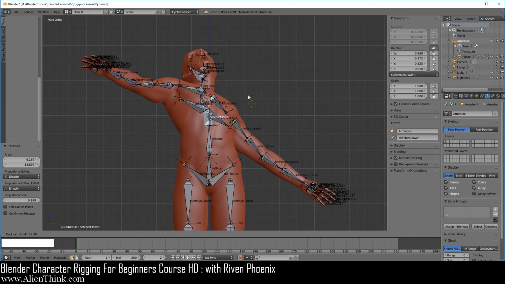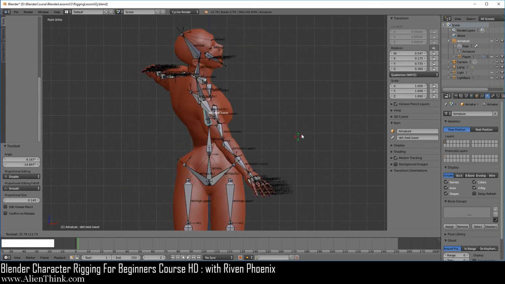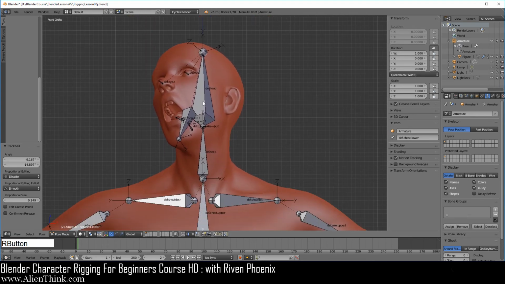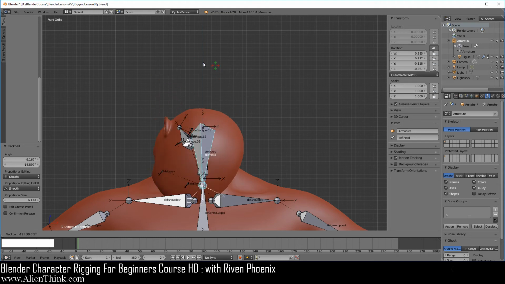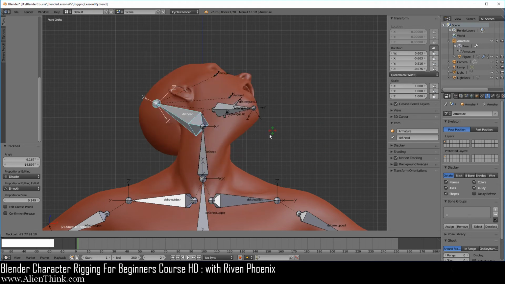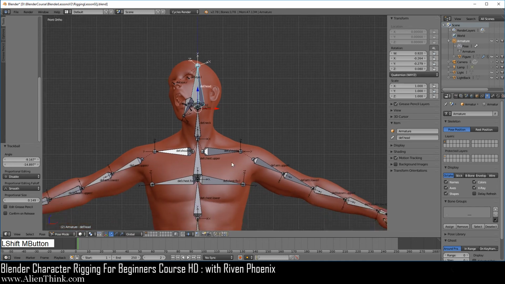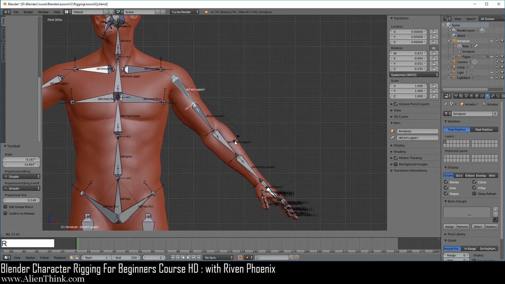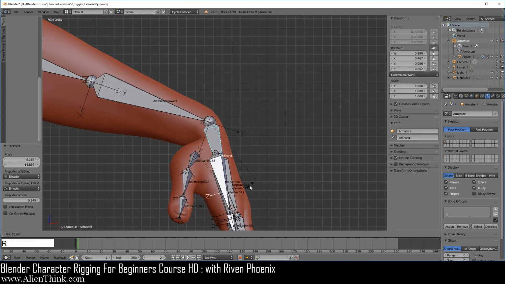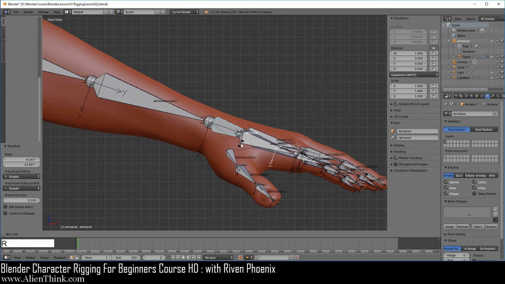Now it's a good idea to actually go all the way like this. This is to make sure that you got all the vertices, right? Especially when it comes to the head. Press the R key all the way down like this, just to make sure that none of the vertices are misbehaving. So everything looks good. Over here, press the R key. This works. Over here, just gonna click on the hand and this will work just fine.